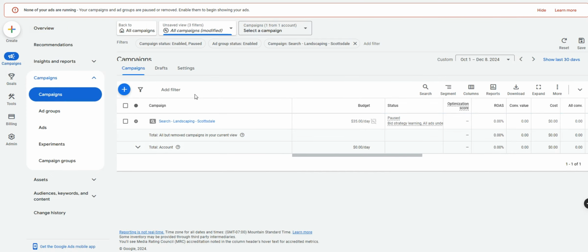That is the entirety of how you would go ahead and set up a campaign from scratch, A to Z: conversion tracking, keyword research, ad copy, and all that good stuff. But before we sign off, I do want to cover one last thing here, which is going to be crucial before you go live, and that is adding in negative keywords.